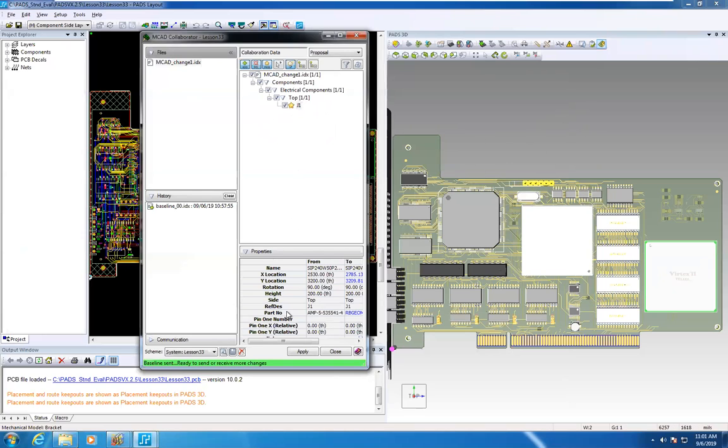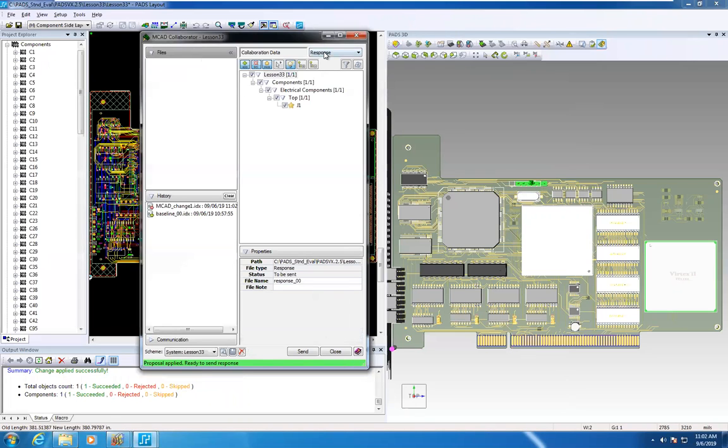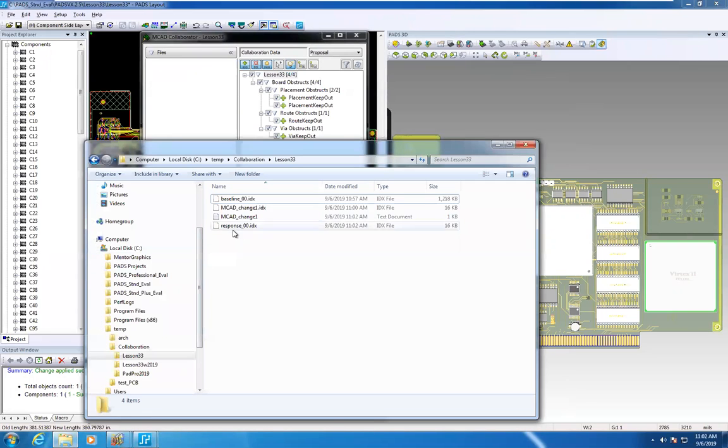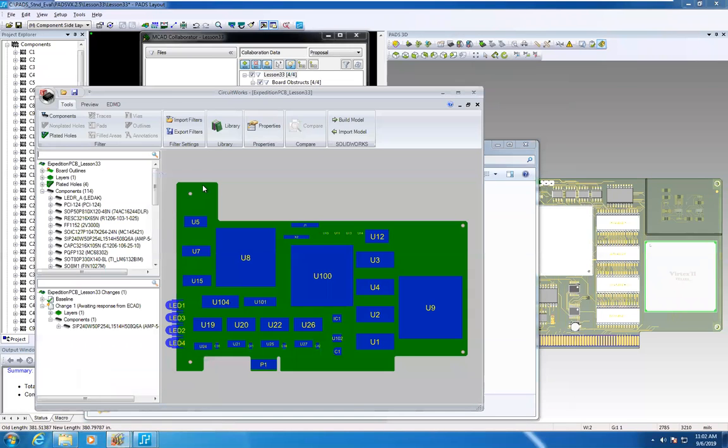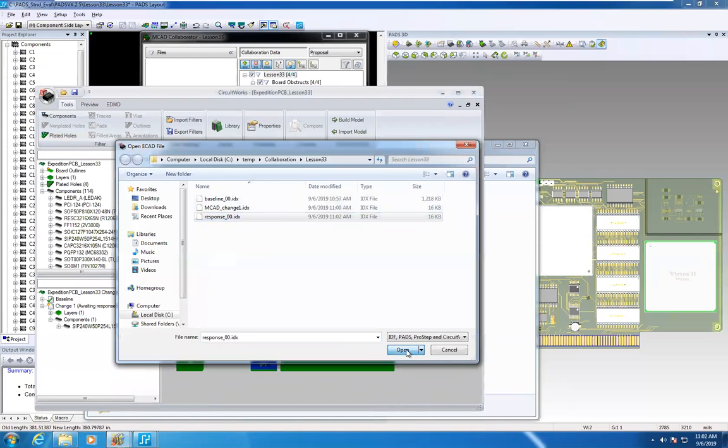Now, if I'm good with this, it's a proposal that's come over. We can say, okay, let's apply this, and now it goes into response mode. And you know, you can add some note to this and say good, whatever, and say send that. And now we go again back in the directory. We can see there's a new response that's there. Now it looks like on the CircuitWorks side, they don't automatically bring that in because this is still awaiting response from ECAD. So I do need to go over and grab that response and open that up.